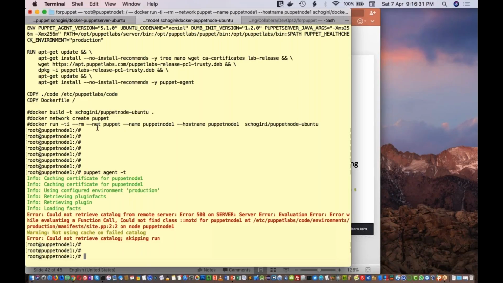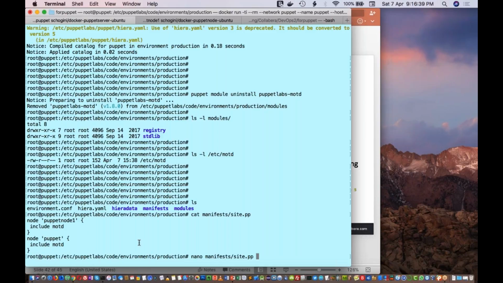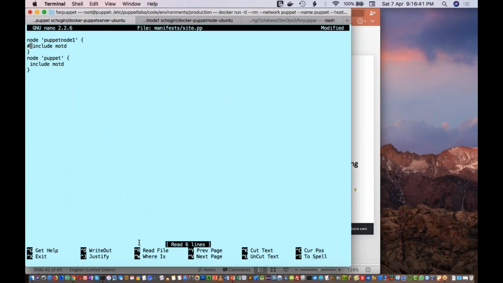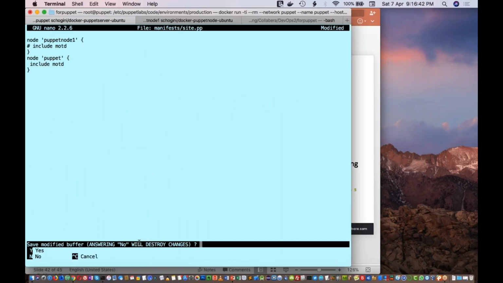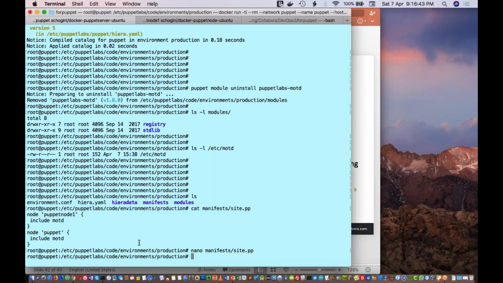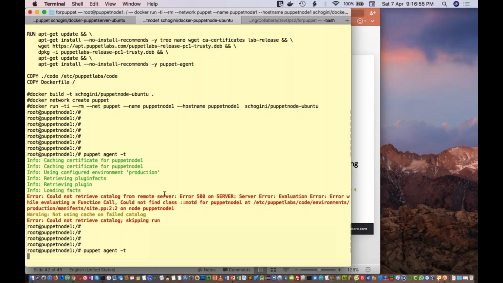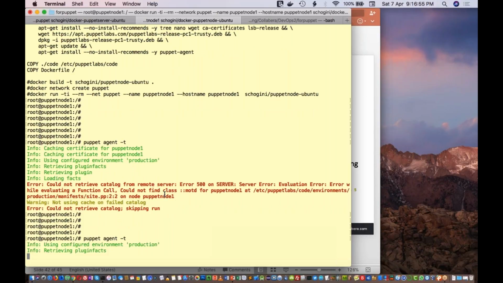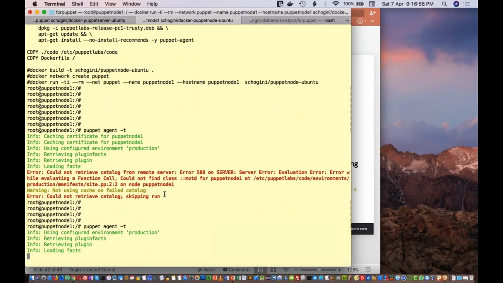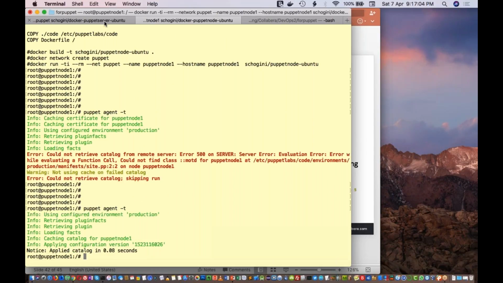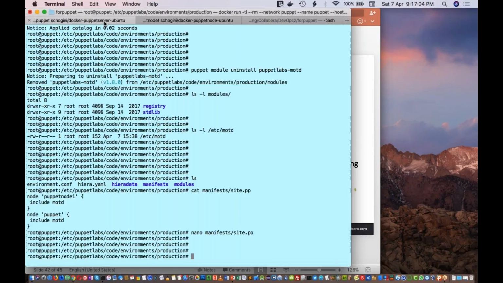So if I remove this, if I do nano manifest site.pp, and here I'll just comment this one. Okay, so I commented that one. Now if I run puppet agent -t in my node, what will I get? Will I get any error? See, there is no error because now this MOTD module is not configured to be there in that node. That is the reason why it is not giving any error, because it is commented.